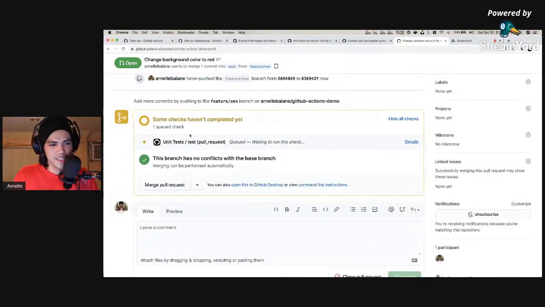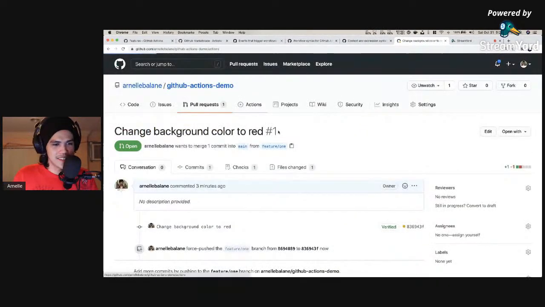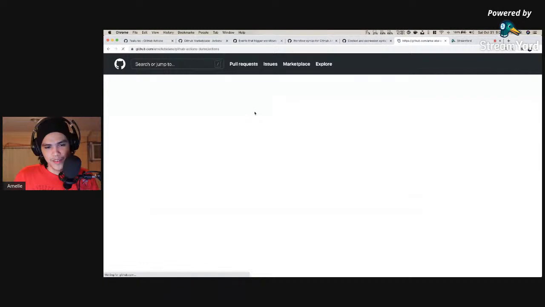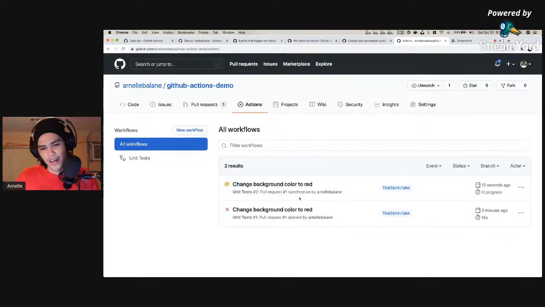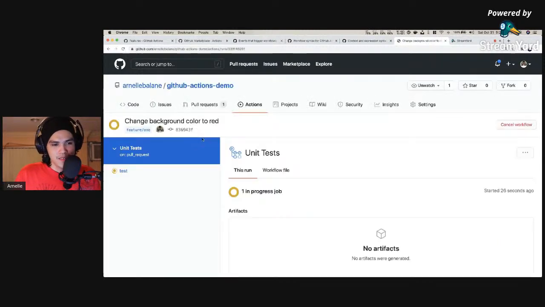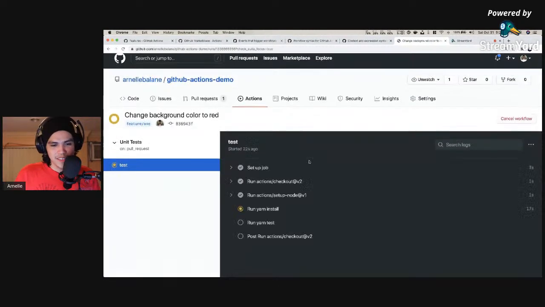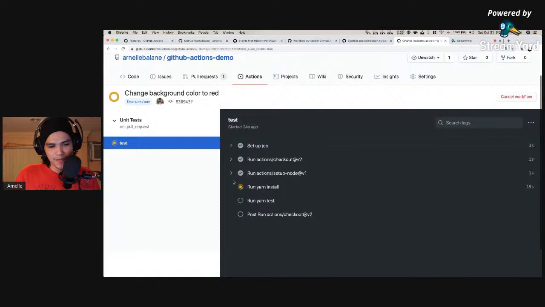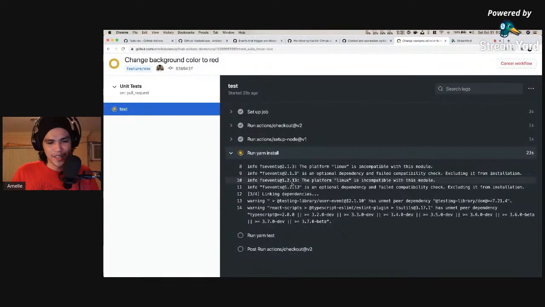So we see it's running again. That's nice. So the actions page will show us all the actions or workflows that are running. If you have a lot of workflows targeting different branches, you will see all of them at once here. So we can go into more details inside. So let's see. Yeah, finally we have yarn installed, so it works. Let's see if this actually works.